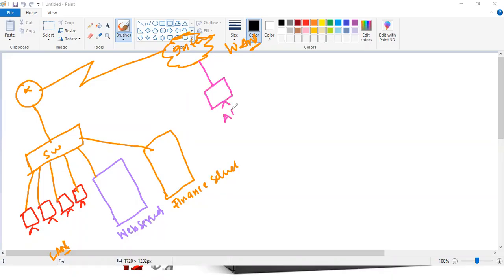This is the attacker PC. Now attacker is also connected to the internet. Via internet, what will he do? He will hack, go to the router. From router, he will hack your finance server, because there is no security here. So to provide the security, we need the firewall here.